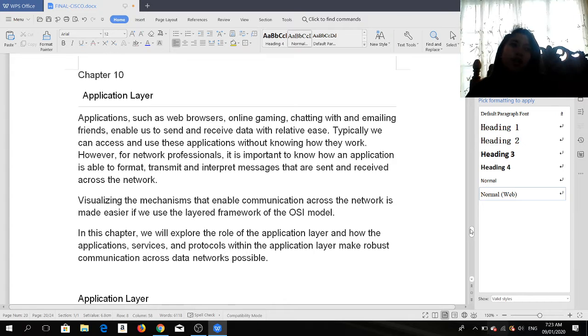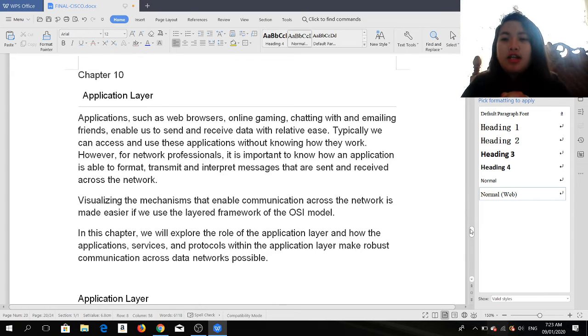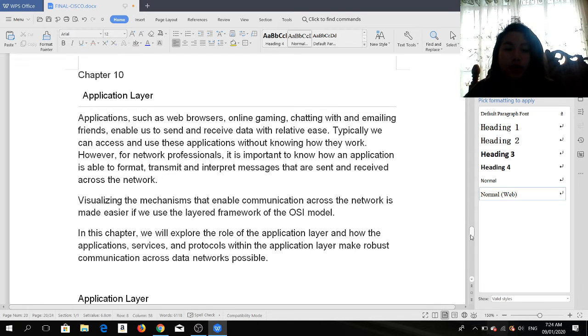The next chapter is chapter 10, application layer. Applications such as web browsers, online gaming, chatting, and emailing friends enable us to send and receive data with relative ease. Typically, we can access and use these applications without knowing how they work. However, for network professionals, it is important to know how an application is able to format, transmit, and interpret messages that are sent and received across the network.